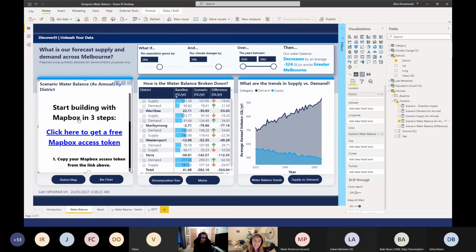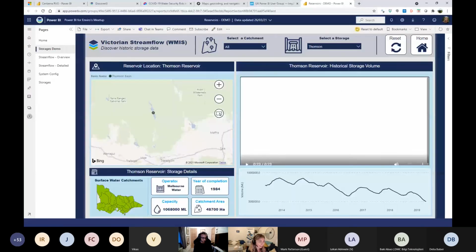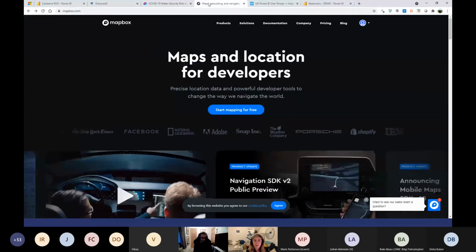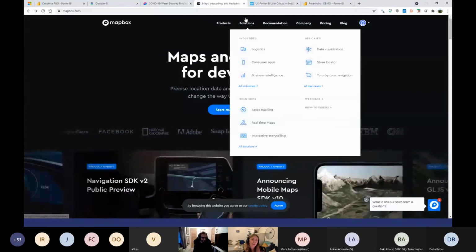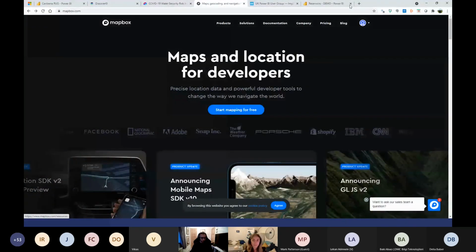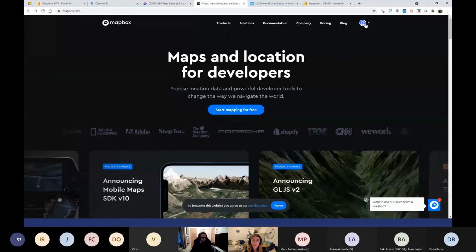I've got Mapbox kindly telling me the instructions. So I have to go online and get a free Mapbox token. So we've got our Mapbox up over here. You can sign up for free. It takes about 30 seconds. I think all it needs is an email address.